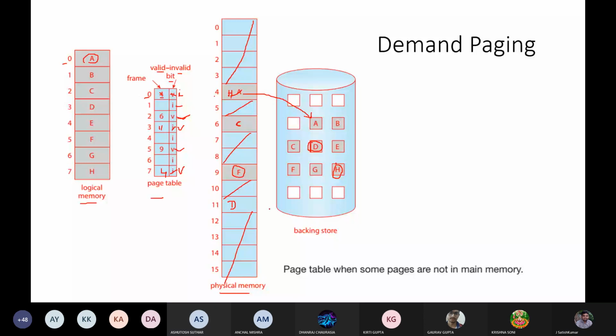So H will be brought here. When a process needs it, only that page will be loaded into the memory. The remaining pages will not be loaded. And when others are needed, if a frame is available, we will allocate it. If not, we will swap with other pages. Which page will we swap? Why A? Why not C? Why not F? Why not D?